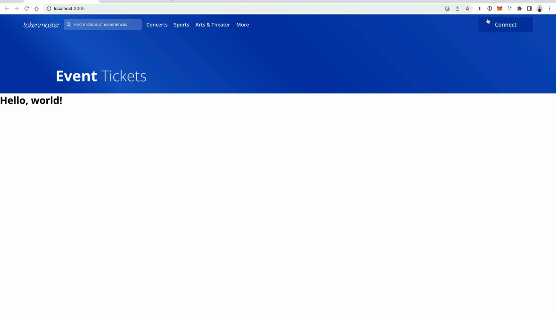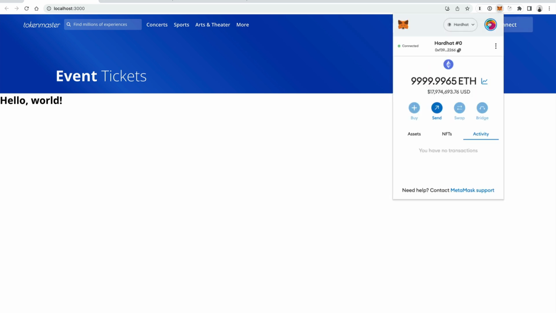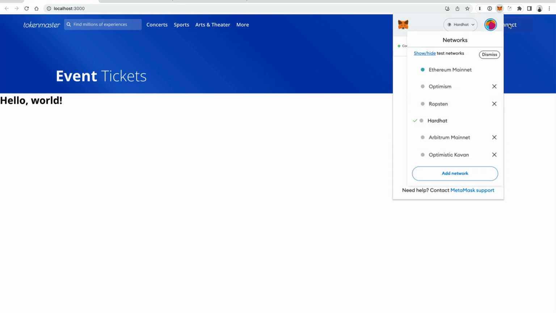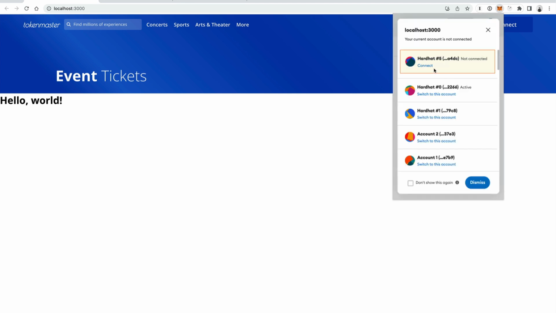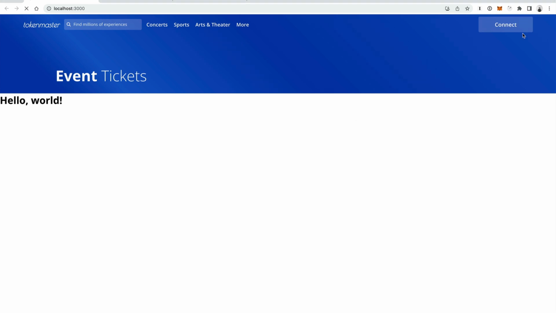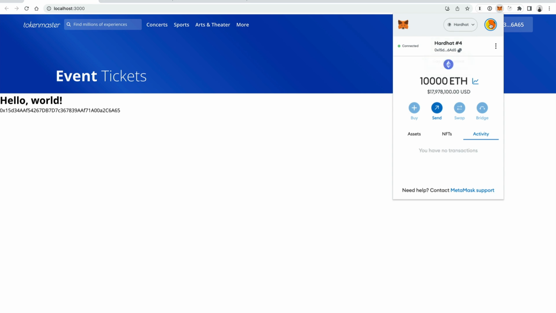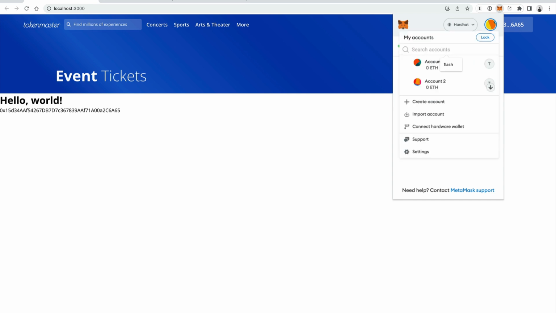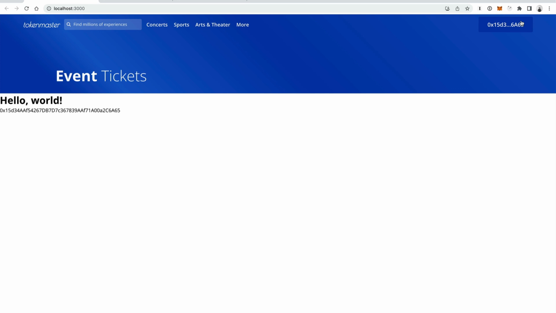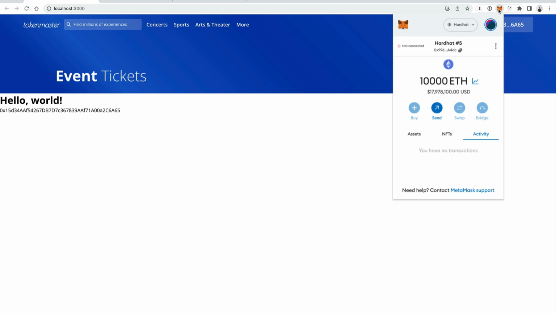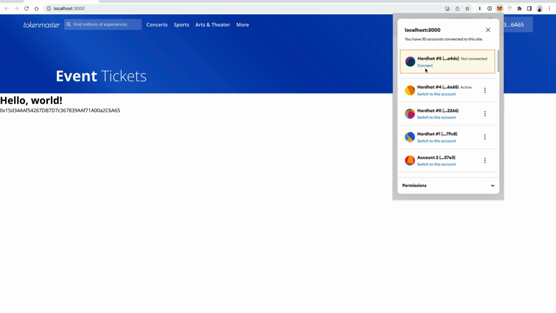If I go to like Hardhat number 7 or something, you should see what it looks like. Let's look at Hardhat number 5. Okay, so if I just refresh here and do connect, let's do 5. Okay, so it's not connected. Let's refresh and see what happens. Click connect, and then you want to make sure you're on this one. Yeah, okay, awesome.